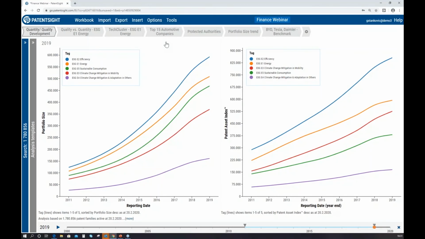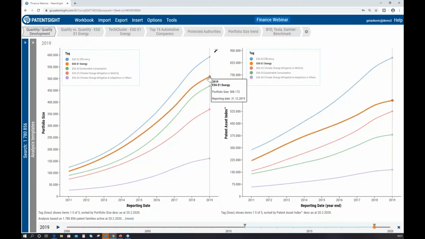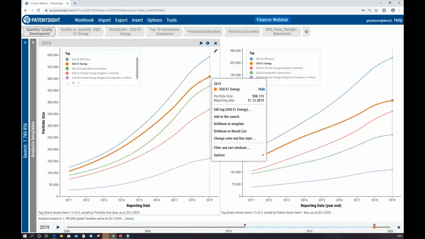I think everybody is looking at the top ones. So I decided to go on further with the second line. This is the orange line here, which represents all the patents which are classified in ESG energy. So this is just basically clicking into this line, and you can drill down into either a result list to get more details on the concrete patents, or you can look at, for example, different widgets we have here.